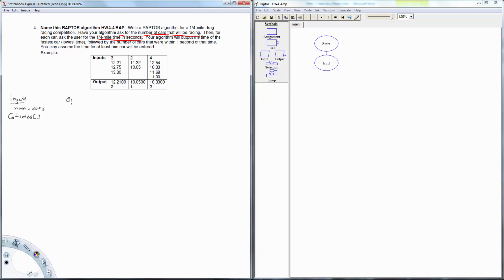And then we have several outputs. Our outputs are the time of the fastest car, and then the number of cars that were within 1 second of the fastest time. So again, our outputs are the fastest time, or the minimum value, and then the number of cars within 1 second of the fastest time.